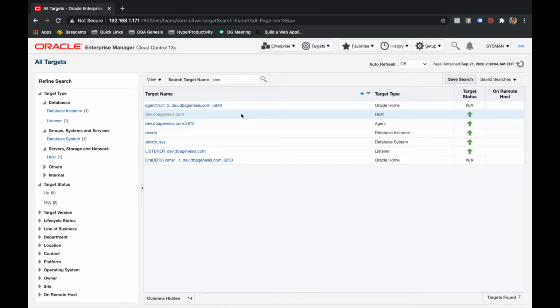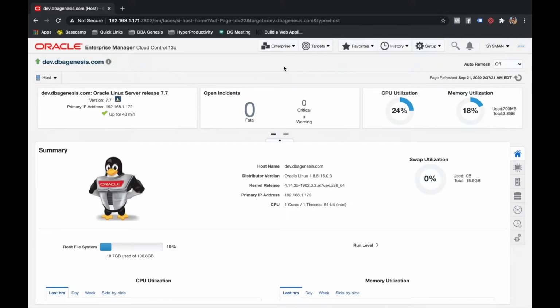Just click on the host name and you will get inside the host management area, where you can manage and administer the target host. And here we have the target host admin panel. This is where on the top left corner you can see this arrow shows what is the status of the target. Our target is the host, that is the development server. So dev.dbgenesis.com, it gives you the exact name of the server that you are going to administer.